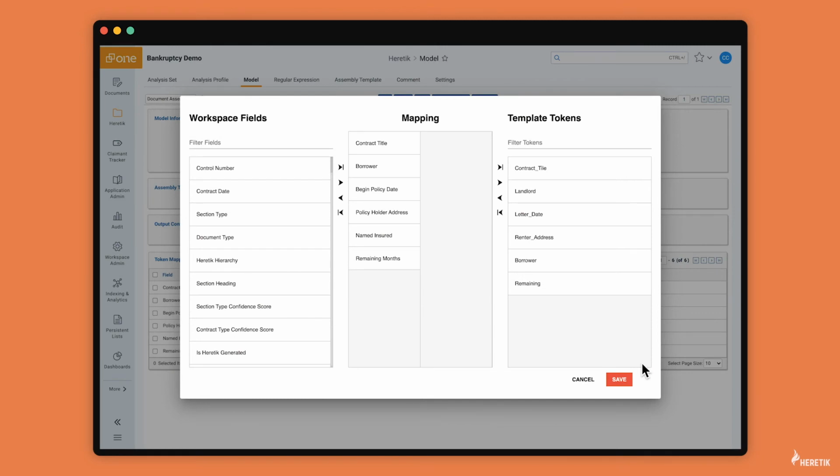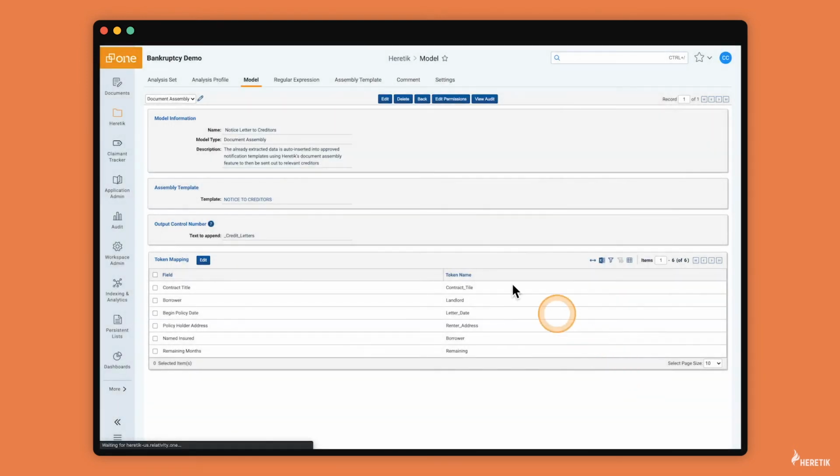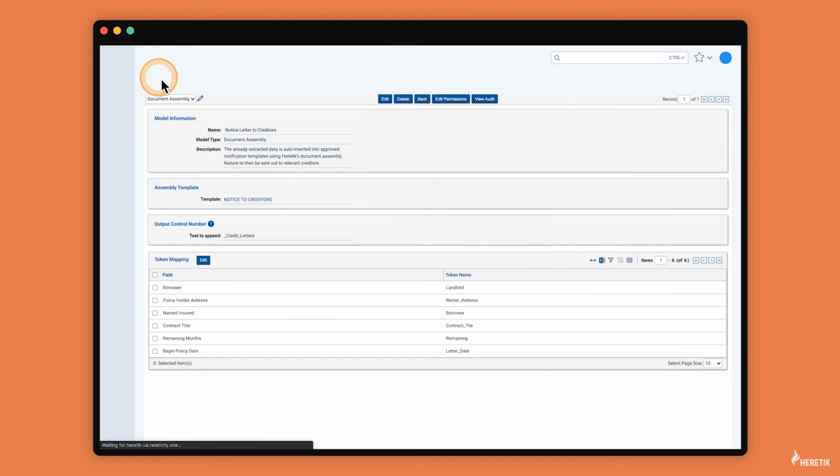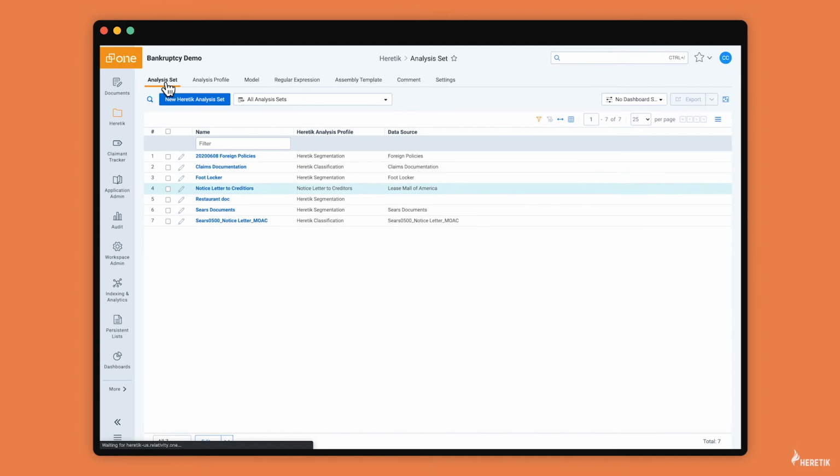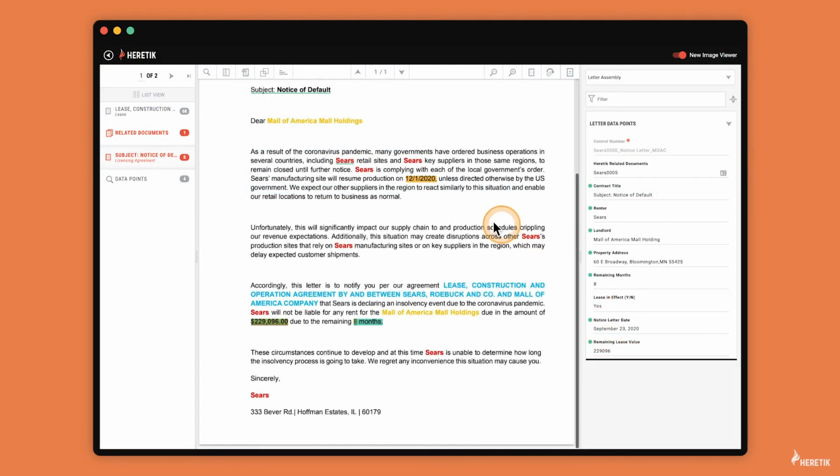I've already gone ahead and uploaded our notice letter template into Relativity. I'm now going to map the data points captured by Heretik to the template's respective placeholders. By simply using a Relativity Save Search based on the leases marked ready for notice, I can have Heretik assemble the notice letter automatically. Let's look at the results. As you can see, not only has Heretik filled in the template, but it's also kept the relevant documents bundled together to simplify the exporting, management, and further analysis of these documents during the bankruptcy process.